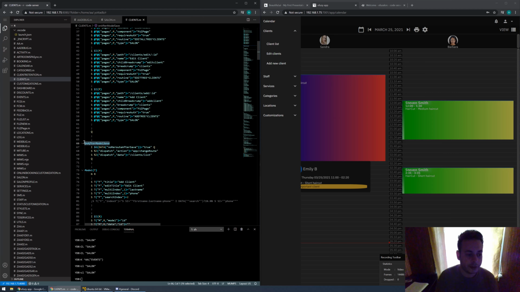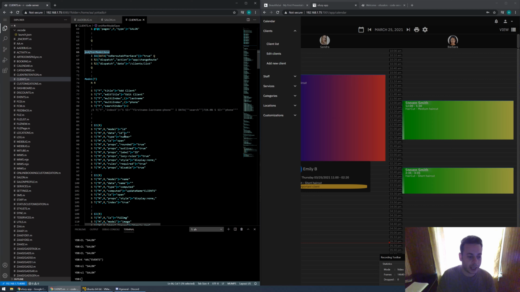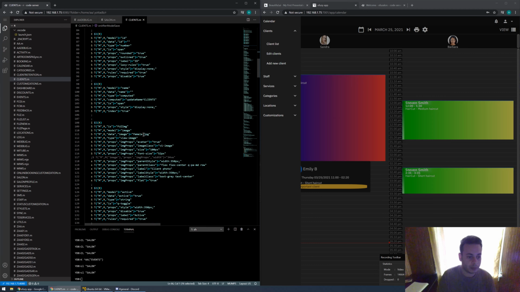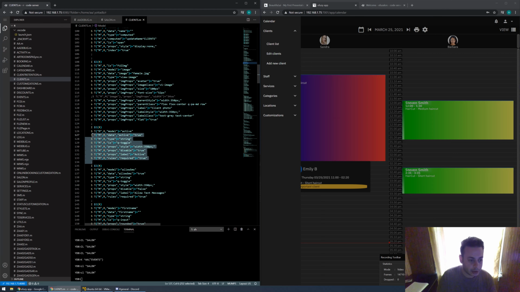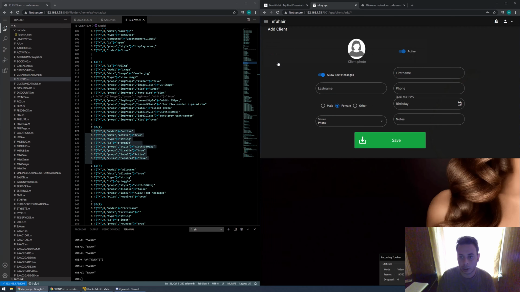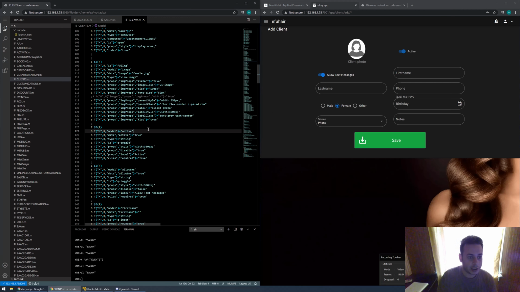So after model save. A model is basically the global structure under which the clients will get built, and that's also defined in the routine. You'll see under module, I'm defining it as a number, the name, the first name. This is the image. This is the active, non-active. Let's go to add new client to see what we're talking about. Name, first name, the allow text message, the client photo, and let's do something cool.